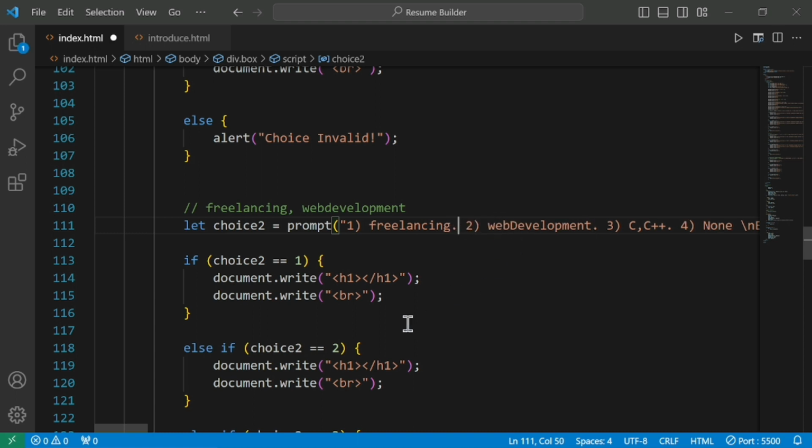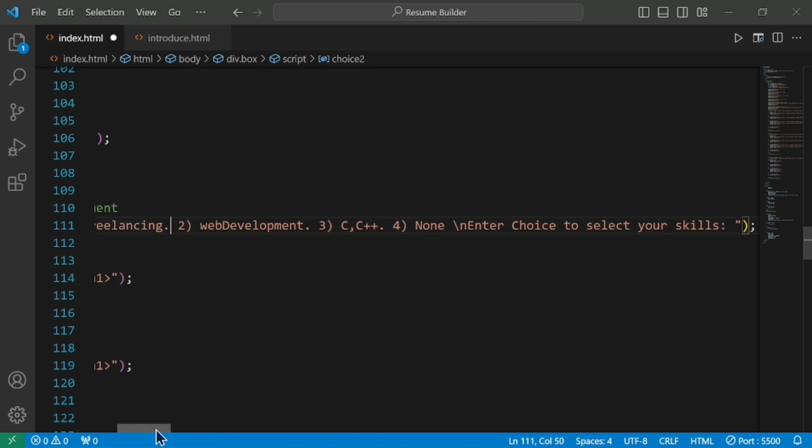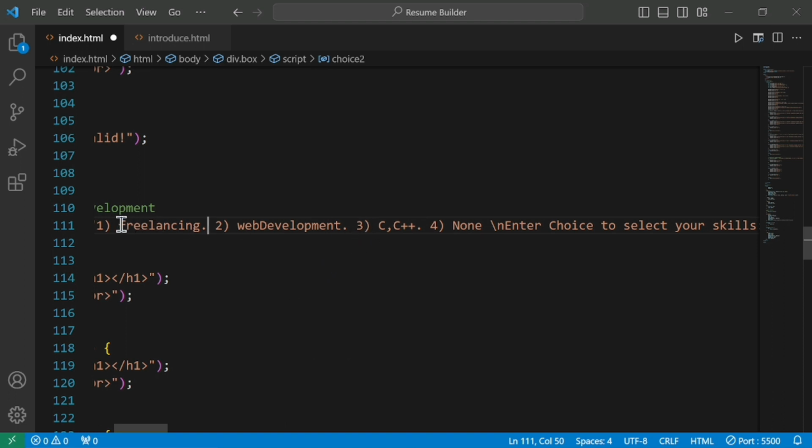So here we are going to place the dot, and then freelancing, just paste it here. The next thing we are going to copy this, Control Z, C, and then V. So just create this space here.